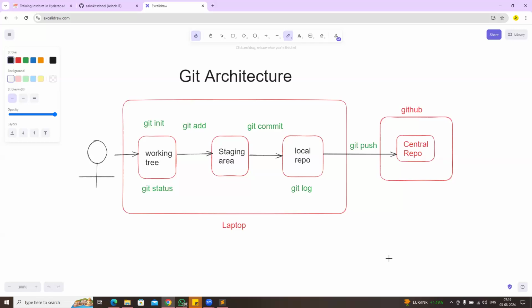Working tree is nothing but the folder where you are creating and modifying the files. Basically, your project folder is called the working tree. To represent one folder as a working tree, we use the git init command. That means initialization. We are initializing one folder as a git working tree by using the init command. Then to check the status of the working tree, we use the git status command. Git status will tell you which files are modified and which files are newly created.